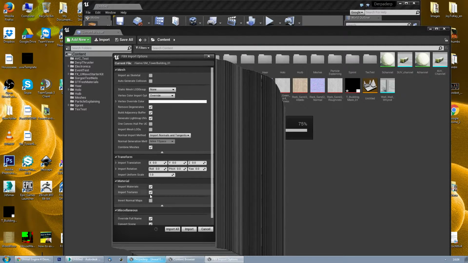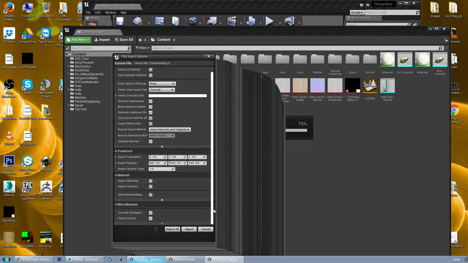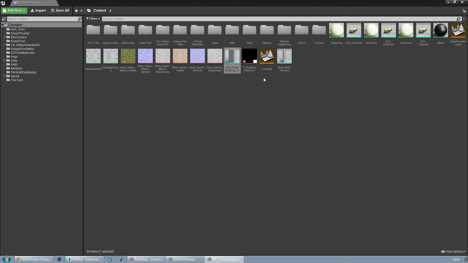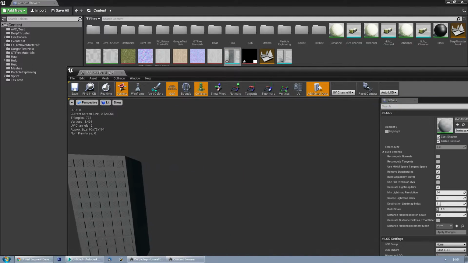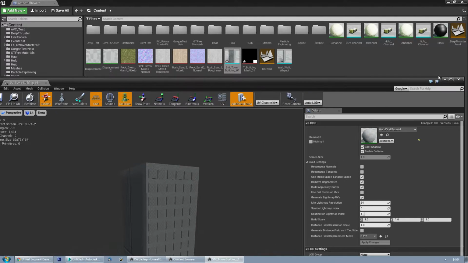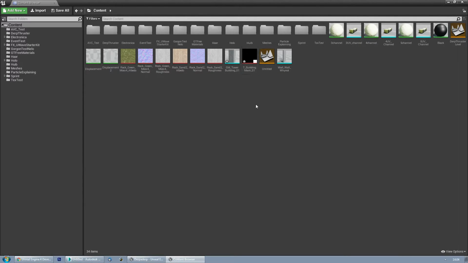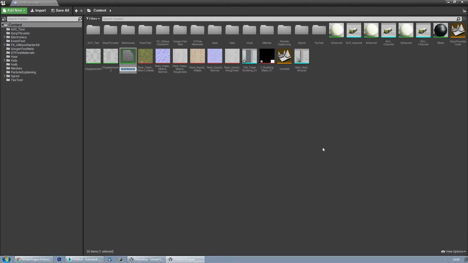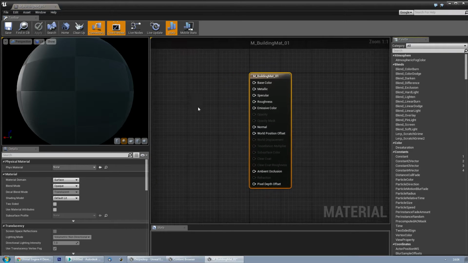Import materials and textures new. Import all, there we go. Okay, now we have the building here. My other screen. There we go. And we got a mask. Okay, let's start the material. New material. Material building mods number one. Gonna open that one.